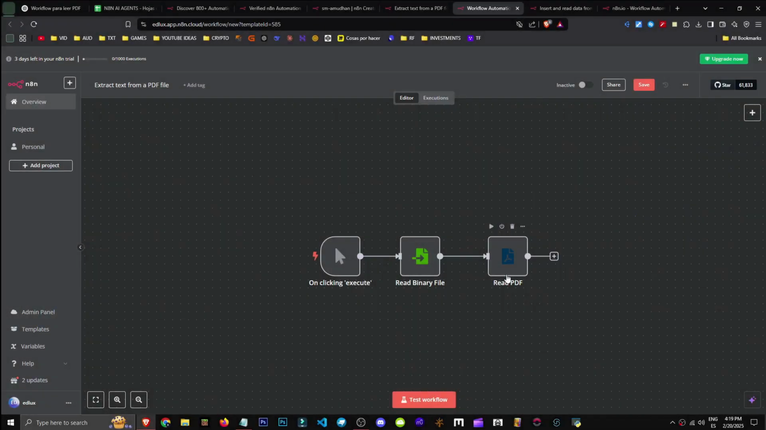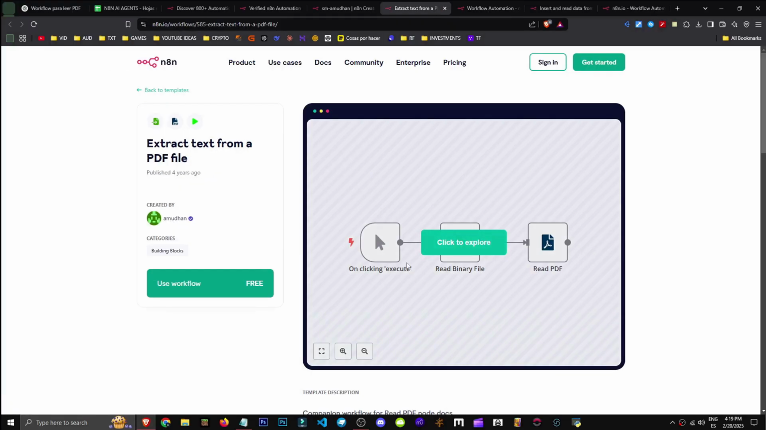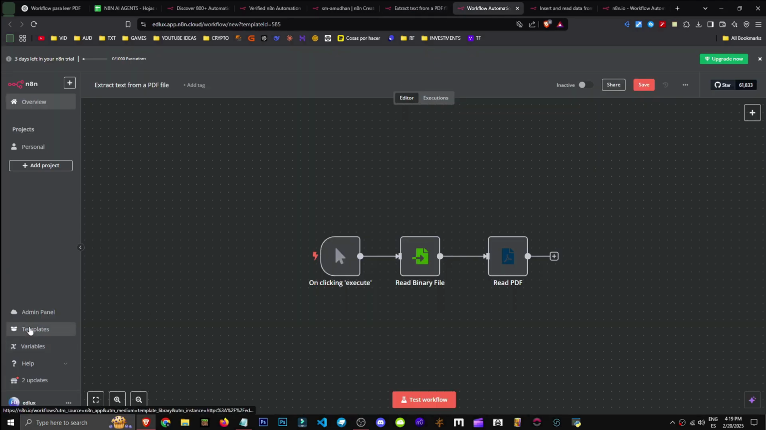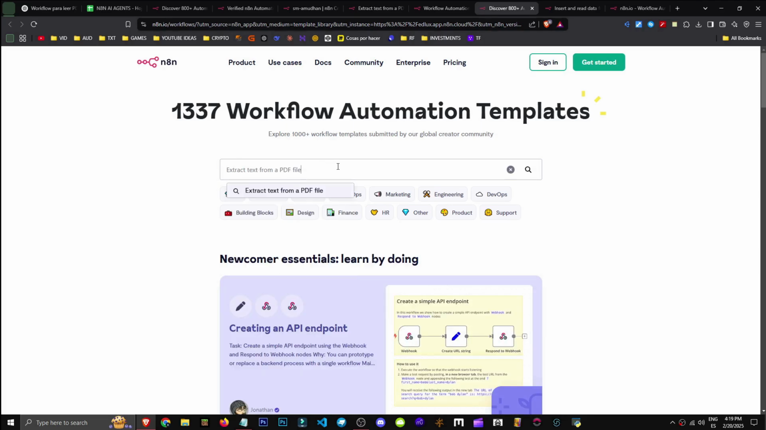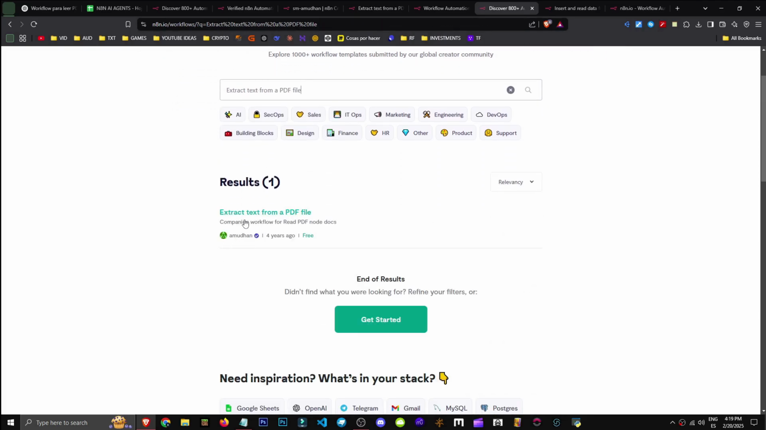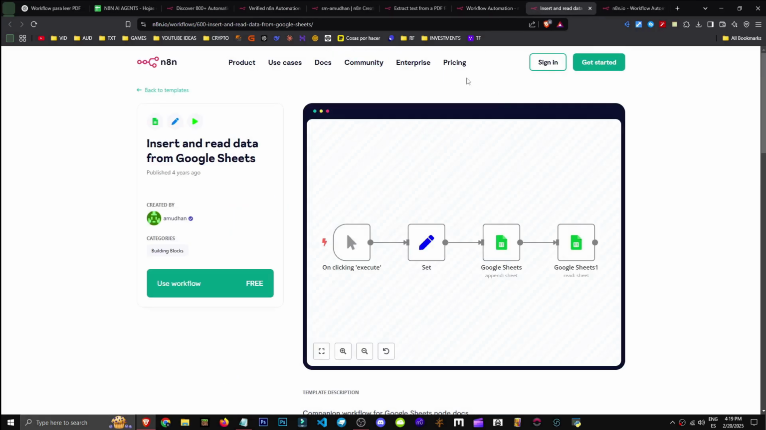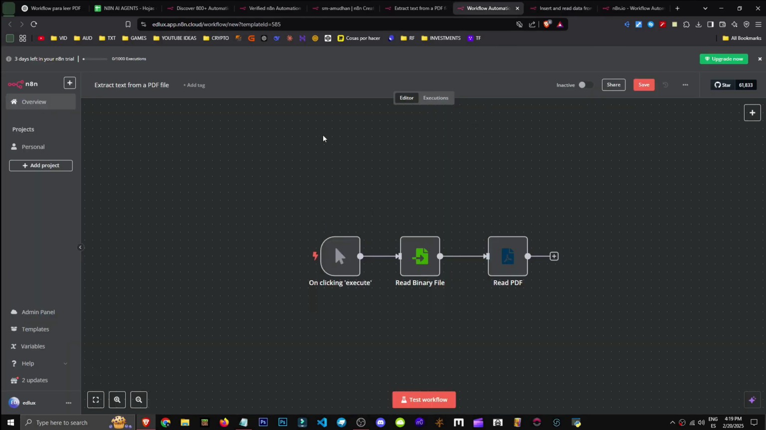Alright, today I'll show you how to perform an OCR, or more precisely, how to extract text from a PDF file. This workflow, created by Amuden, is called Extract Text from a PDF for N8N. You can find it in the Templates section by searching for this name. It'll load, of course. There it is. You'll find it here and it'll appear. It's been around for 4 years, so it's quite old.